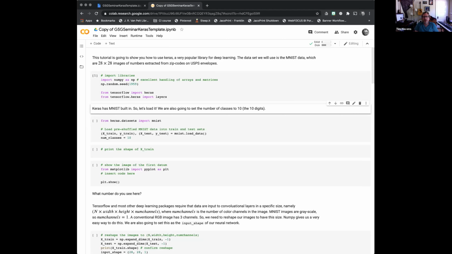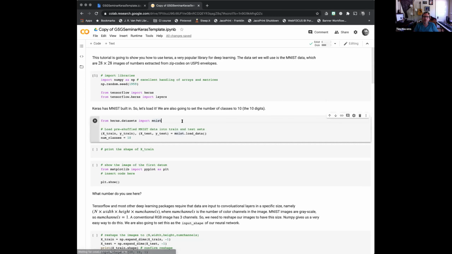And then we're loading TensorFlow. So from TensorFlow, import Keras. Keras and TensorFlow are now integrated, which is awesome. It makes it really, really easy. And then from TensorFlow Keras, we're going to import layers, which are the different layers of the deep learning. Keras has MNIST built in, so it's wonderful, and we're just going to load it right from Keras.